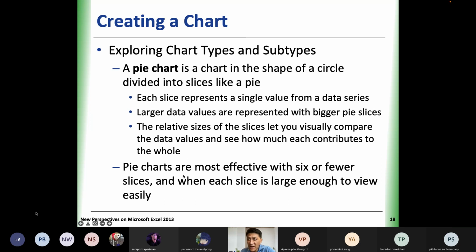And this is a guideline: pie charts are most effective with six or fewer slices, when each slice is large enough to view easily. So if you have six categories or fewer, I think it's better to use a pie chart to compare. But whenever you have to compare 10, 12 or more cases, you should not use a pie chart.